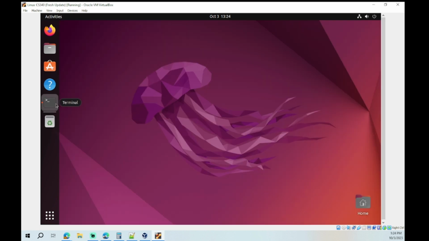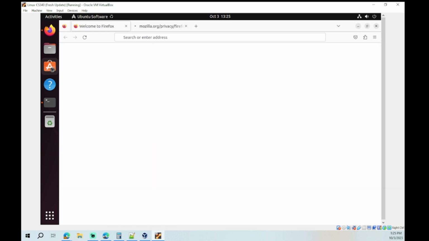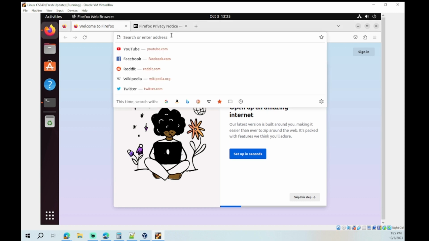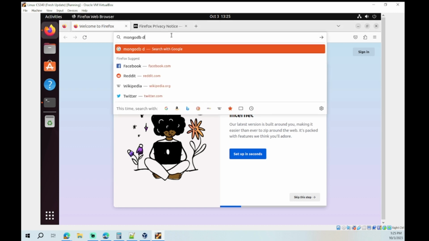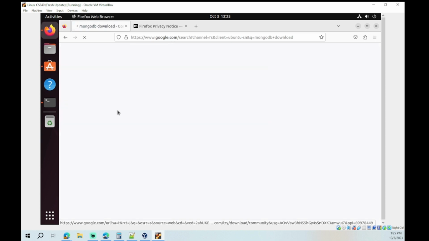So moving along, we are going to want to install MongoDB. So we're going to open Firefox. I'm also going to open the Ubuntu software and have that going in the background. But in Firefox, we're going to do MongoDB download. And we're going to click on the community server download.